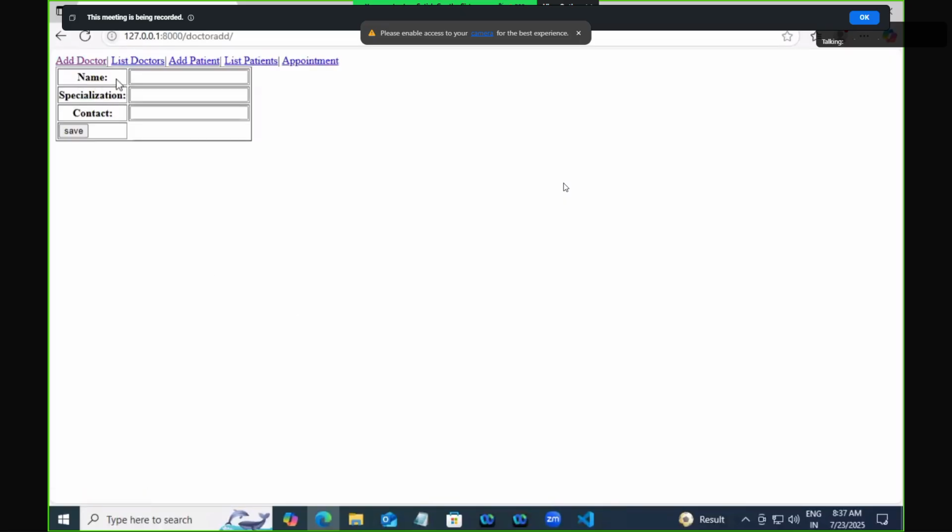Now you can see this is add a doctor. So there is a name, and there is specialization, and there is a contact, and there is save. Now you can use division, spans and everything because it is displaying here, right? But I want to display in the middle. How do you display in the middle? Division. We'll use a division.